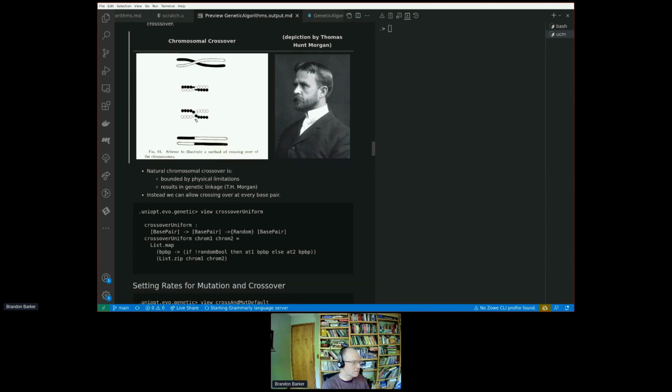So this kind of illustrates the process where you have two chromosomes that come together and cross over, and then you have two new different chromosomes.